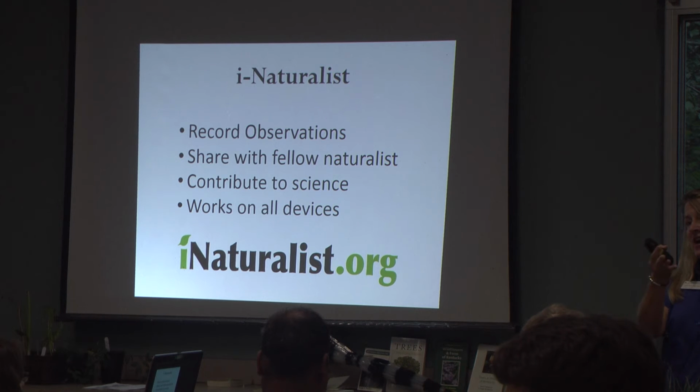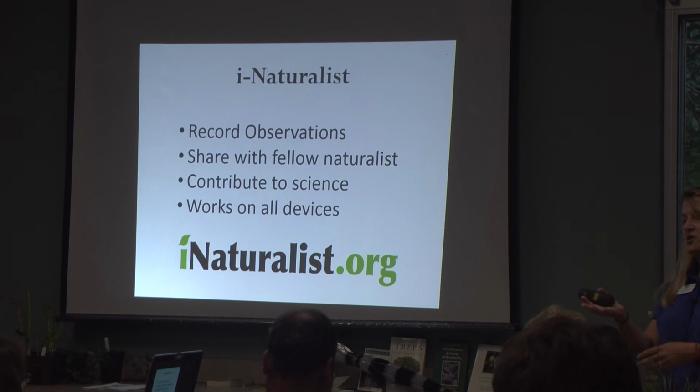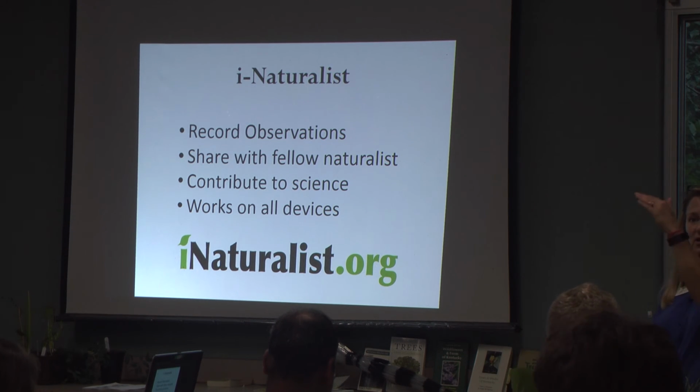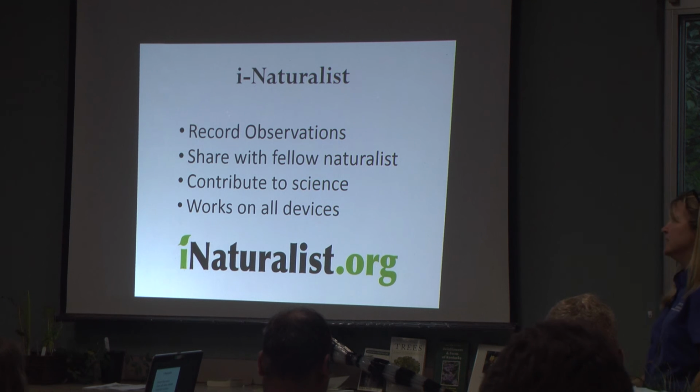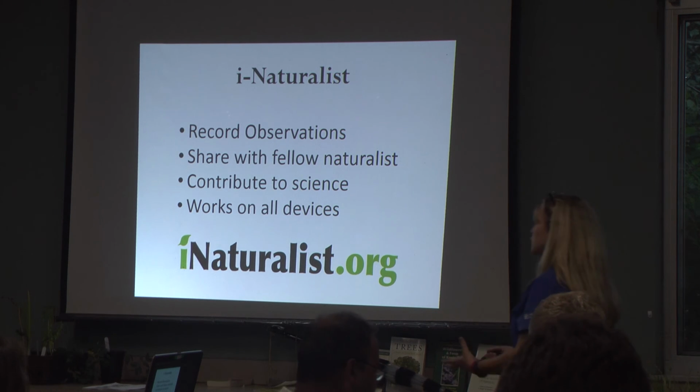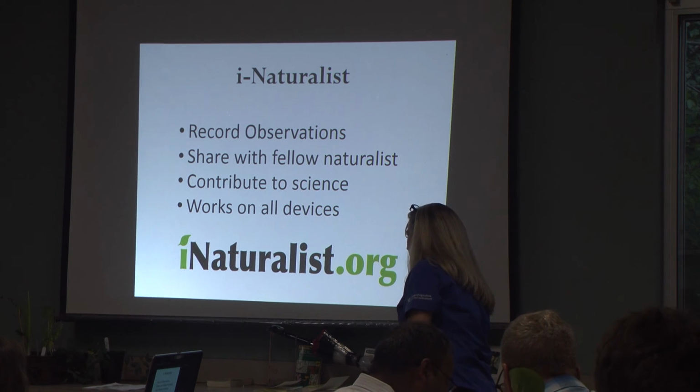Which is what I use eBird for, because I bird. So if I'm going someplace, I'll go and see who's seen what most recently, which is how I can sometimes get a new species. I know where to go look for it. But I also like to contribute as well. So this is just another tool to help you identify stuff.